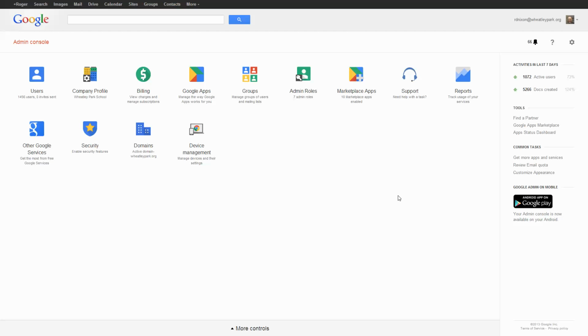Creating and organising users in Google Apps for Education. So this is just a brief guide on how to create users and how you should organise users, or at least some options for organising users.